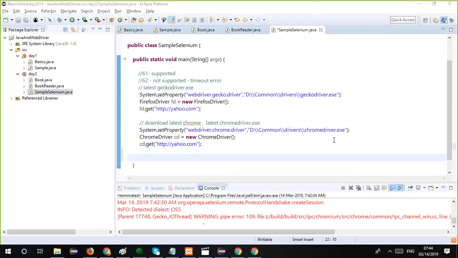There is a question being asked: how can we refer to the driver if it is not there in the system? I couldn't get you. You mean this exe file? This has to be in the system mandatorily. There is no other way. You have to have this file in the system.